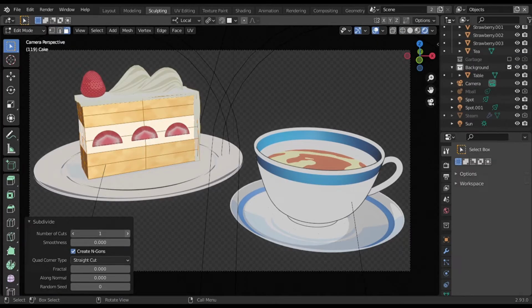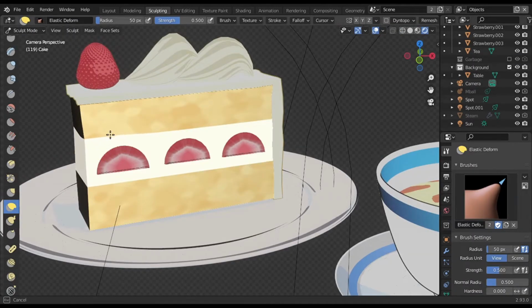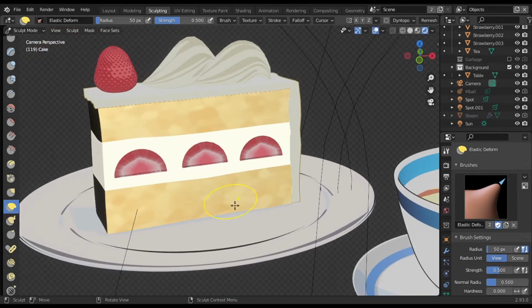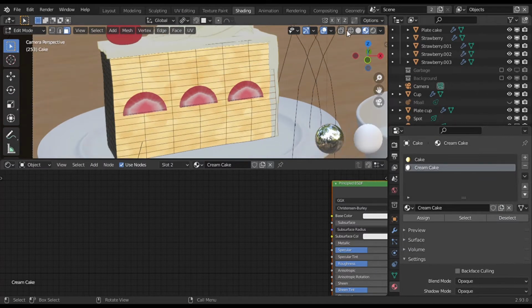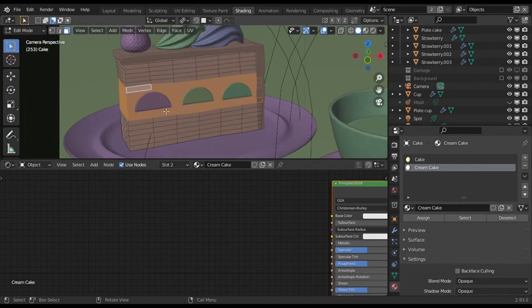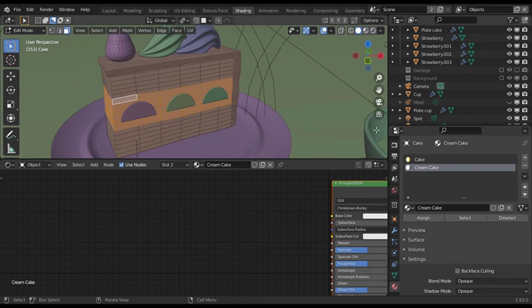And then I subdivided. I also sculpted the cake to make it look less perfect. So now I'm gonna select the faces where I want to apply the cream material. And click Assign.